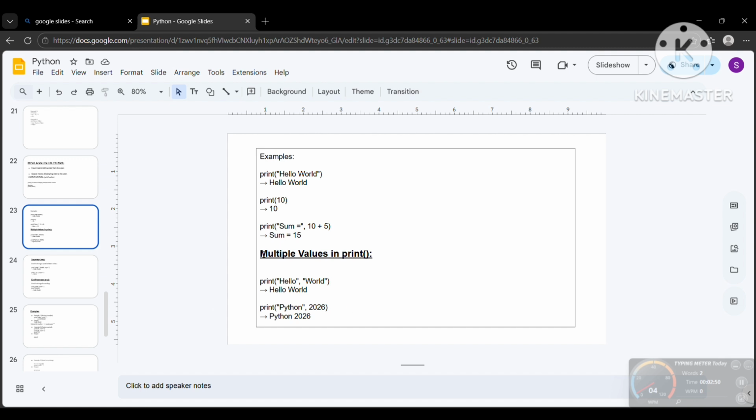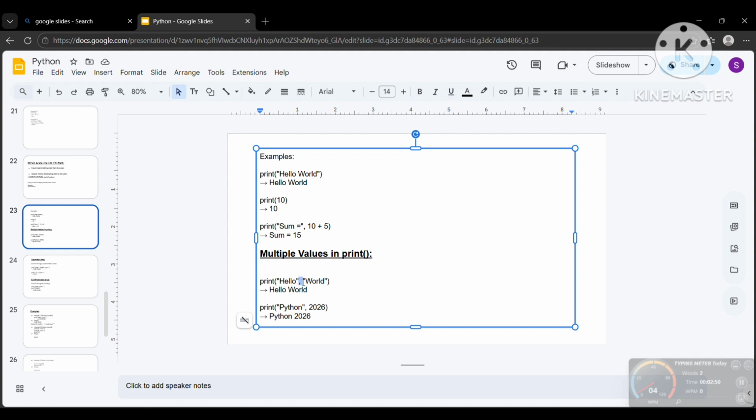Yeah. So we are left with multi-values in print. This comma is used to print multiple values in the same line, like hello, comma, world. It will print on the same line. By default, it will generate a space between both of these strings. Like I tried Python, comma, 2026, it will print it on the same line. I can even print 3 values, 4 values, as many values as I want. Like if I try to print 1, 8, it will print 1 8 like this.